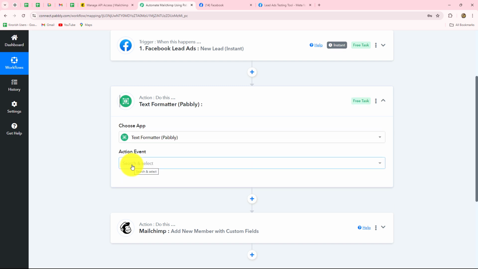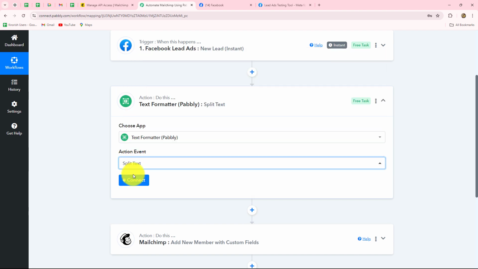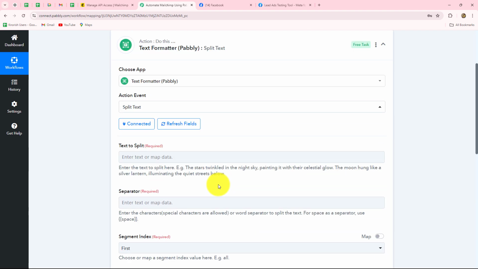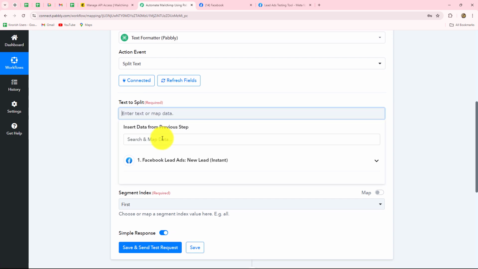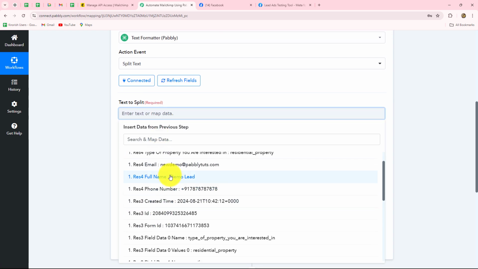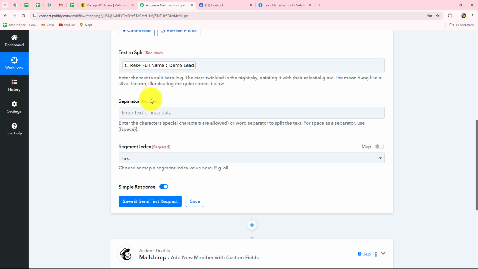Text formatter is the feature of Pabbly which helps us to format the text in the workflow according to our choice. Here our action event will be split text, as we will simply split the name with the help of this. It is asking us which text you want to split. I want to split the name of the lead. I have selected that, and because I have mapped it, it is going to change every time with a new response. Then it is asking us the separator.